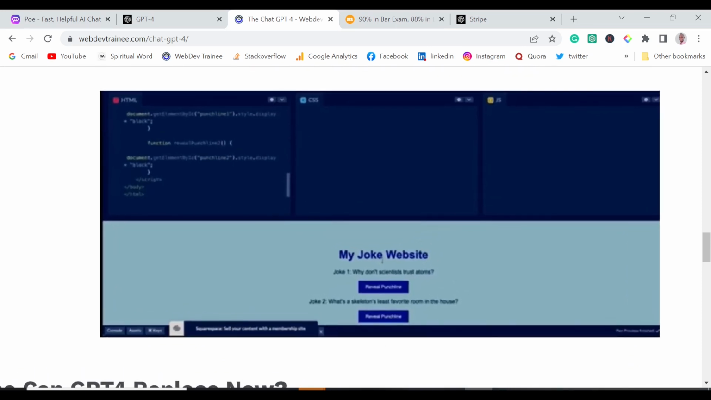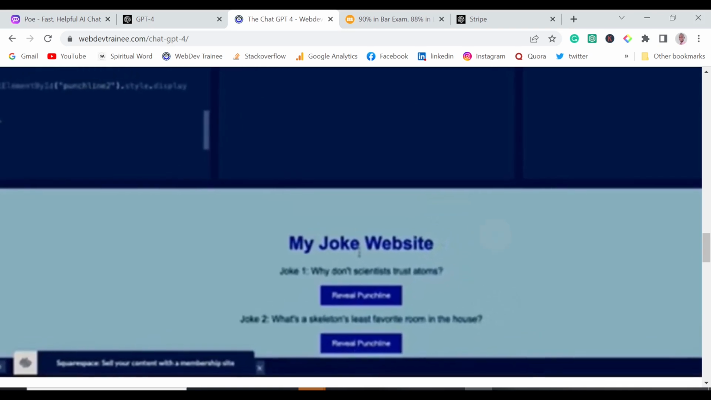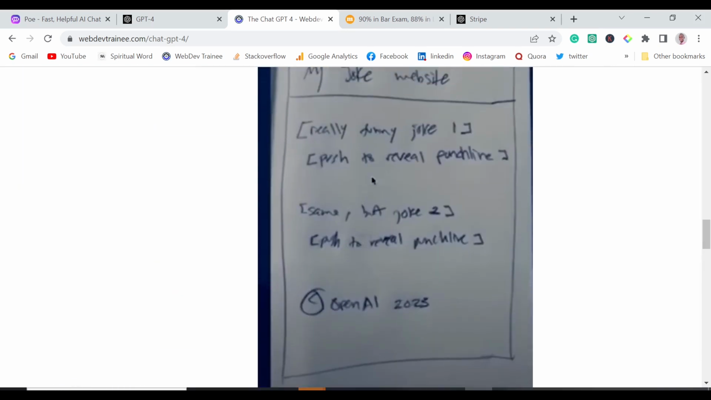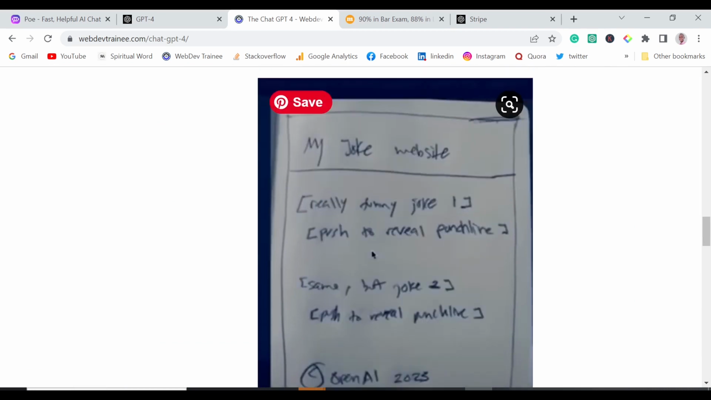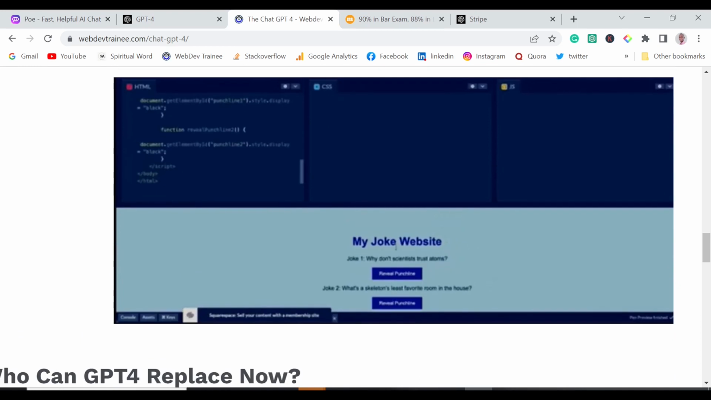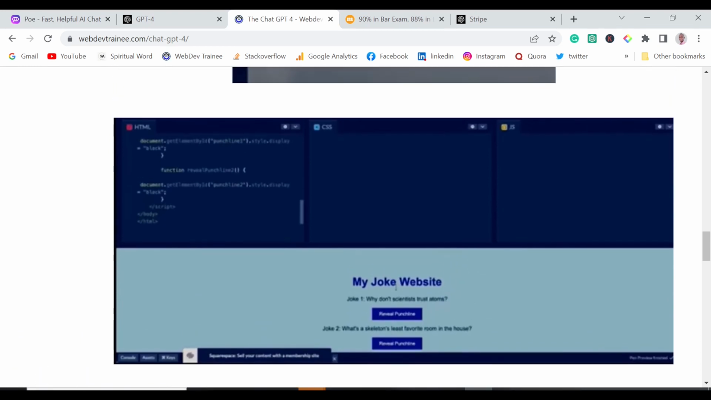Can I read this? Why don't scientists trust atoms? As you can see here, he wants a joke one, and then reveal the punchline and so forth. So this is amazing, and this is still in preview. They have said they're still working on it so that they can release it.